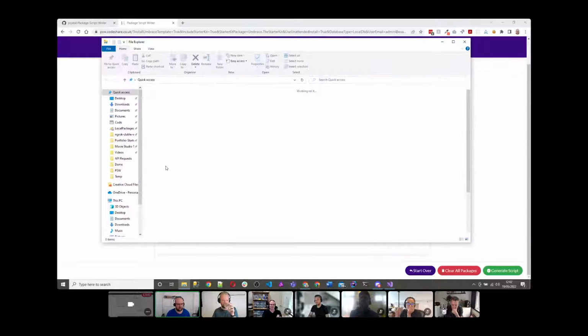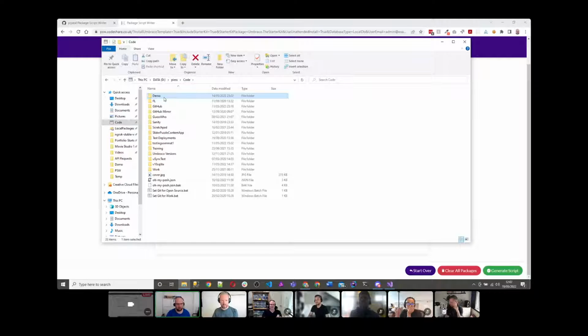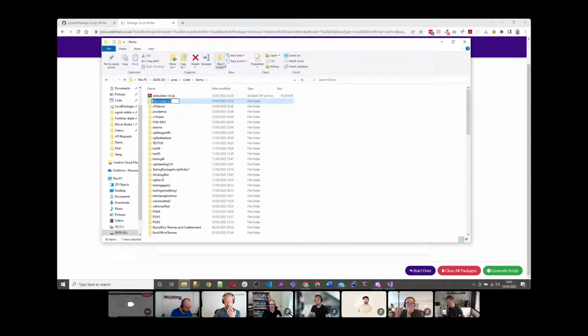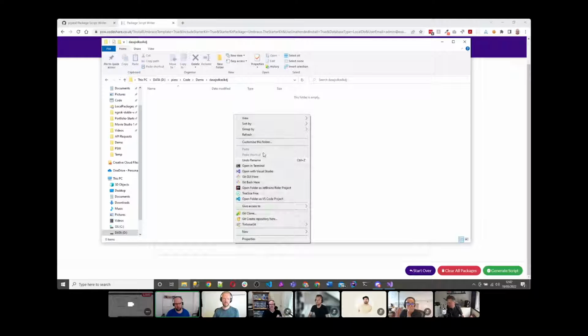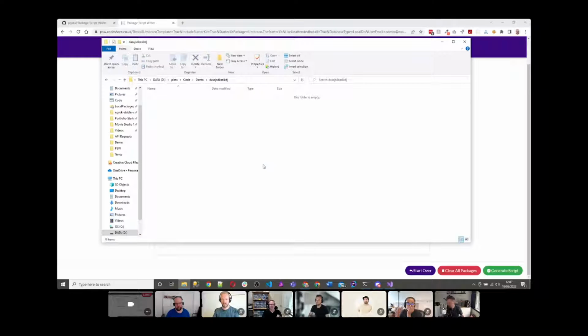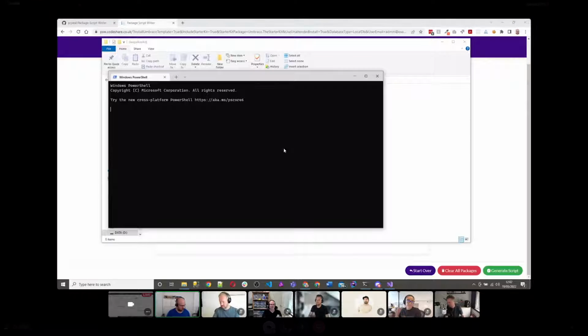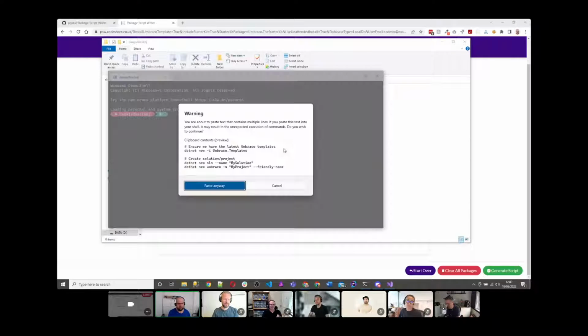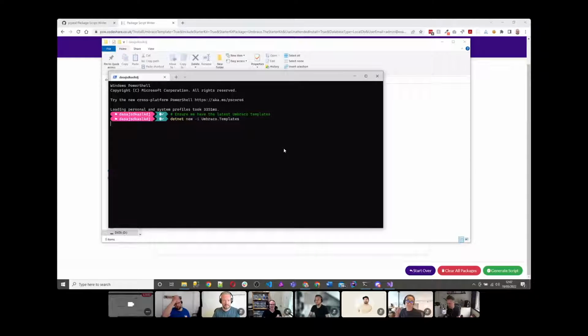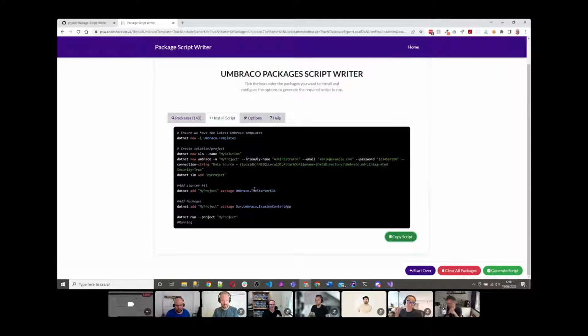So if I quickly go to code demo, a new folder, doesn't matter, and then open up a terminal, command prompt or whatever you want to call it. This is using Windows Terminal with PowerShell inside it. If I just paste that in, it's made it really easy to install Umbraco. It's doing it with the default Umbraco starter kit and that Examine content app.